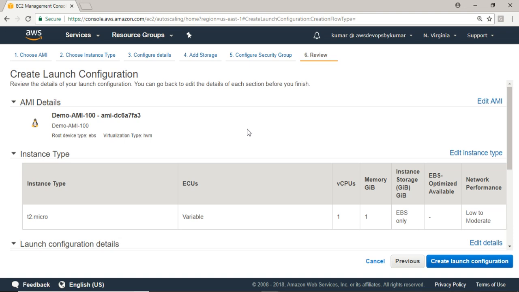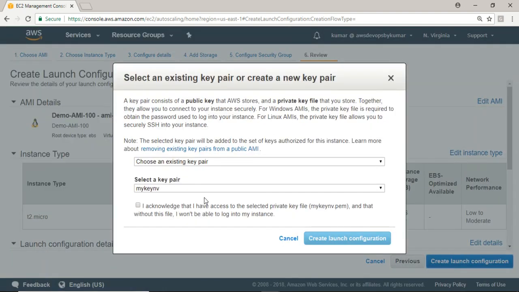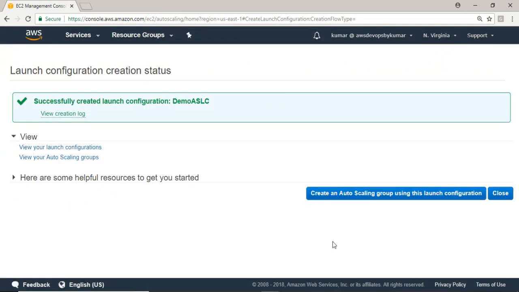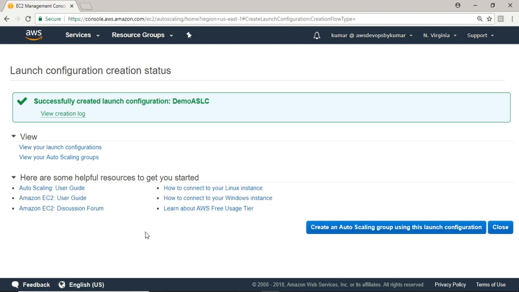So our launch configuration will work as a template, and we can utilize this template in an auto scaling group. On that basis, it will provision a number of servers, or whatever we define. So let's click on create launch configuration. It's asking for the key, and I'm choosing my key for North Virginia. Click on launch. So the launch configuration is already done, and we are able to see view your launch configurations, view auto scaling group.